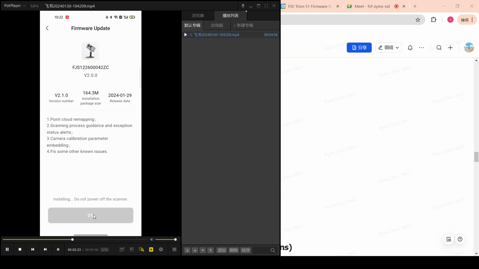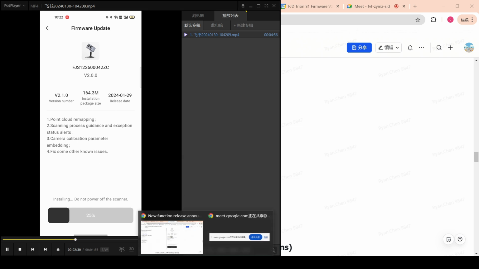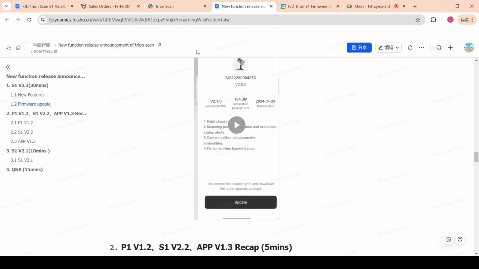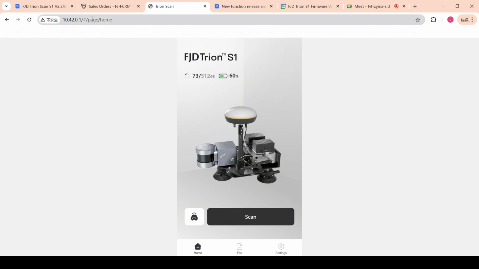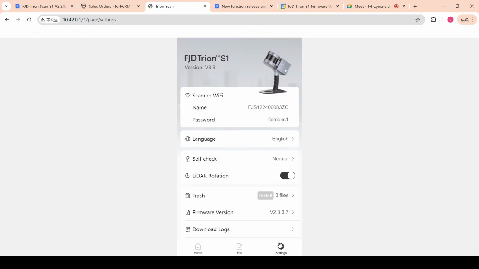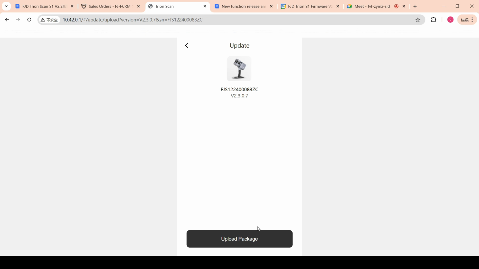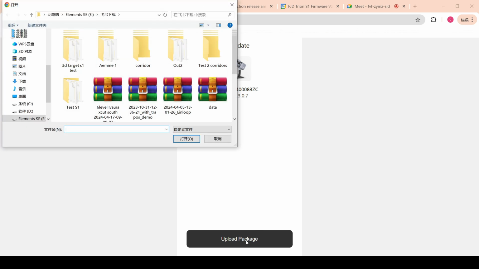And if you don't want to do the upgrade like this, we can provide the installation package to you, and you can connect the scanner to the web transcan, and then click on file, then firmware version and upload package, and you choose the package, and then you install it. So this is the way we did the upgrade in the previous version.